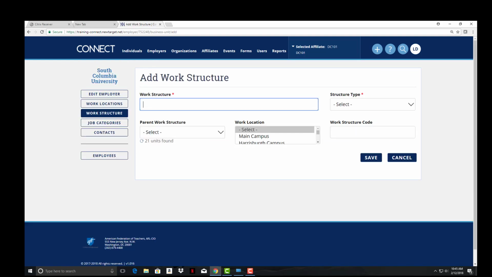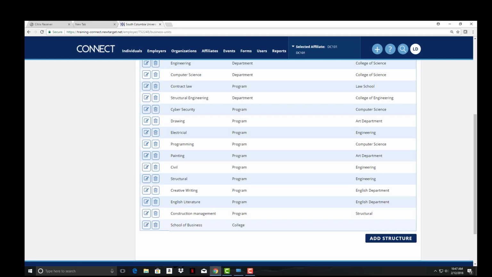First, we have to name the structure. In this case, let's create a department. In this case, let's add a new college that's associated with this university. Let's give it a structure type, which is a college. We would have the option of associating it with a parent structure or work location. Neither are required. And let's go ahead and click Save. The School of Business is now an option in our employment detail.